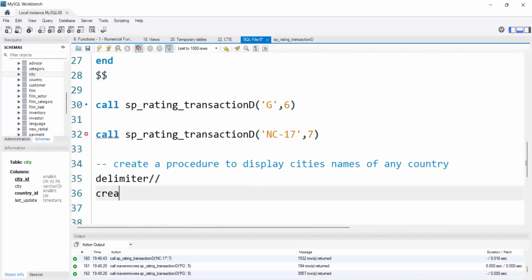So I will say create procedure, procedure name. We can give any procedure name. Maybe, as I'm displaying the name of the cities, I'll give city, country, something like that. We can give anything. We can give a small name also, or else I can give city of country. And inside, I need to give one parameter only here, that is the country name, correct? If I give the country name as input, it should display whatever cities are there in that country, right?